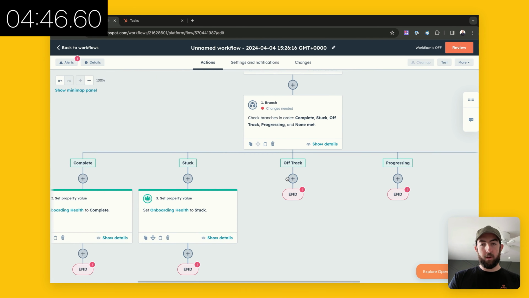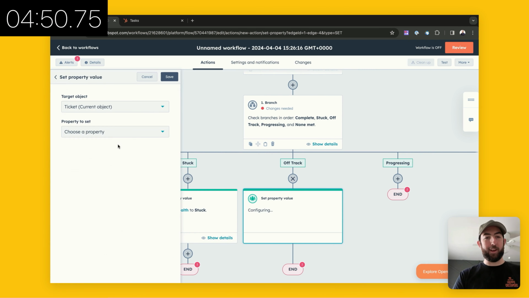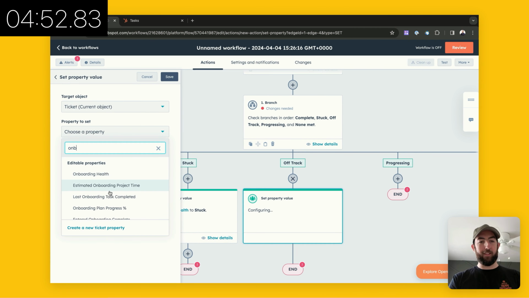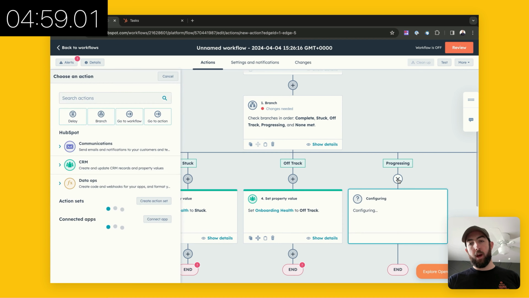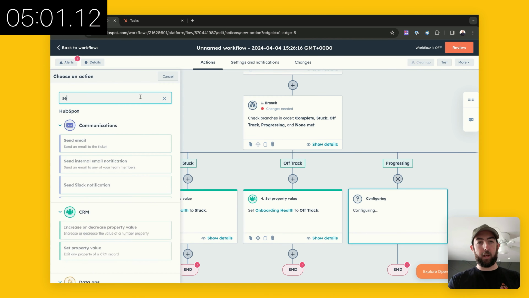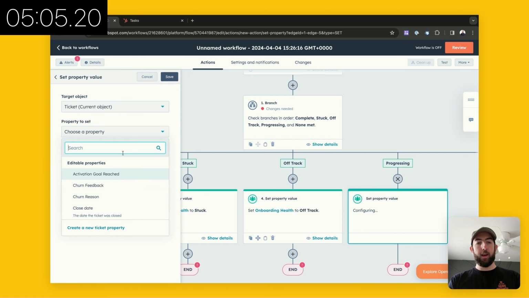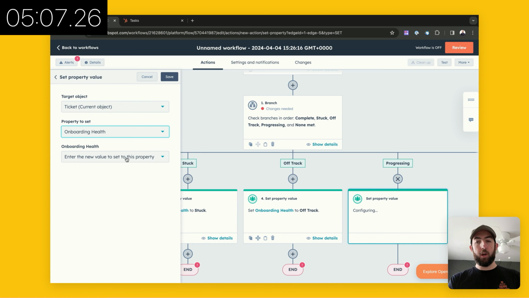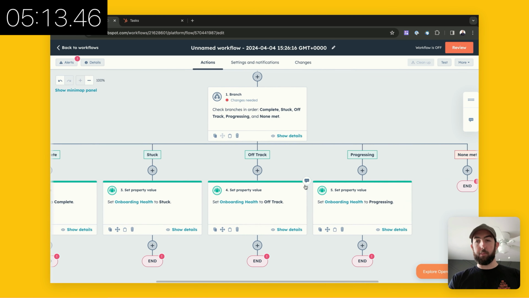Save that. If it's off track, you probably get the idea by now that this is going to be setting the onboarding health property to off track. And of course, these values and these definitions that we're going to get into in just a second will be specific to your business, specific to your onboarding process. The idea is to help you understand how the system works so that you can set this up using your own criteria as needed. And then, of course, we're going to build a report on this.